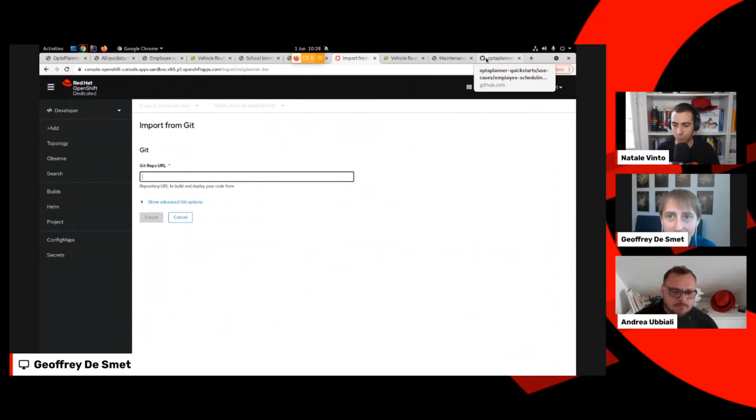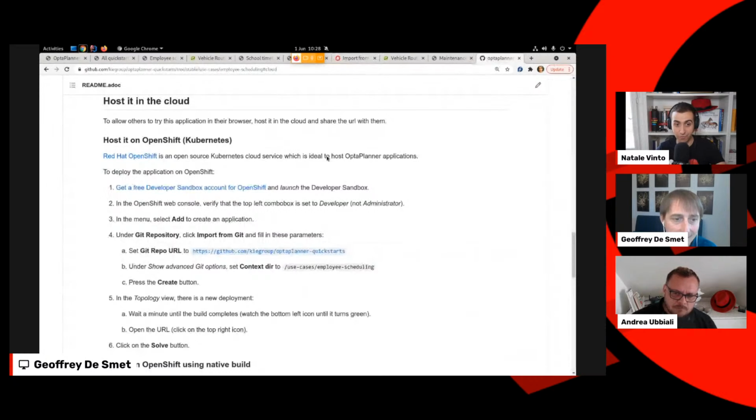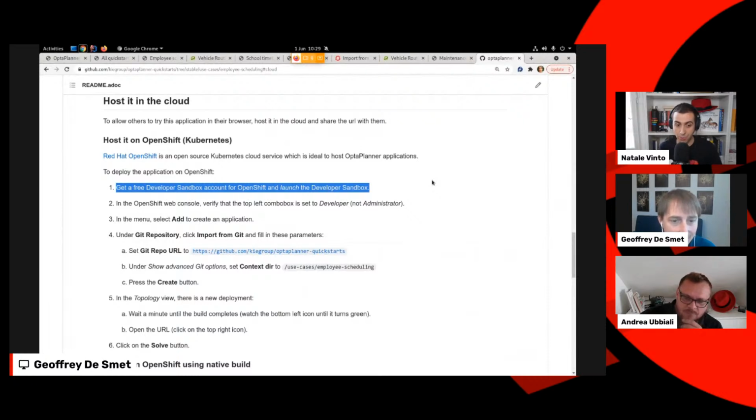This is a free account where you can access your OpenShift cluster in a multi-tenant way. So you register for free, and then you can have access to the cluster like Geoffrey is showing in this moment. He is deploying in the developer sandbox. And then you can follow along with the quick start, I guess. No, just step by step and doing as he's doing.